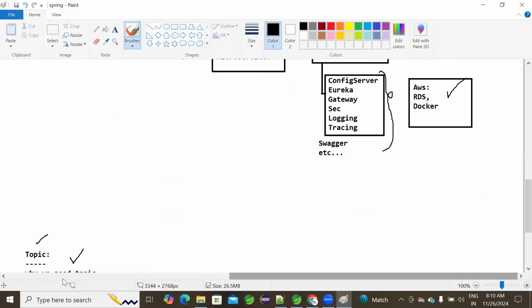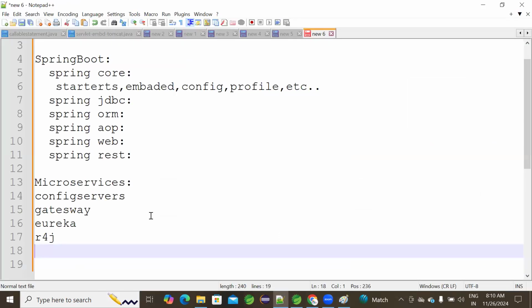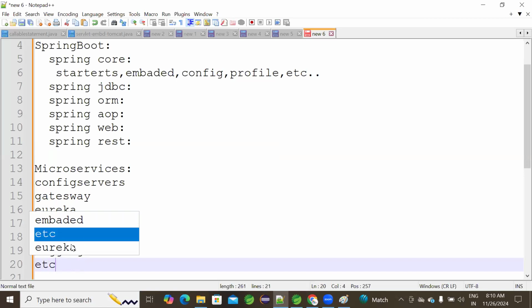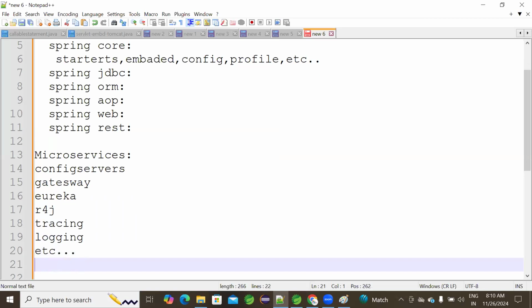Okay. And anyway, this tracing, all these are very important. Tracing, logging, how to handle, etc. We can see here. Distributed transactions also we can try, but that's a little difficult concept. But yeah, we can cover them.